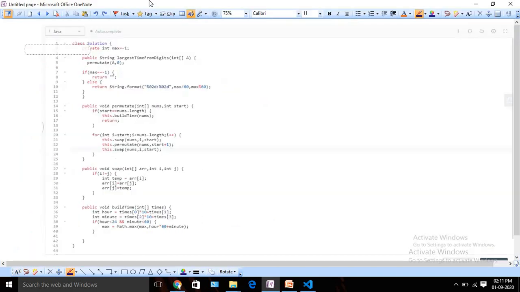Okay, so let's see our code once again. This is what we have done here. Initially we take one variable called max, and initially it will store -1. Now we are calling permutate, or we named it DFS only. Once my function is executed, I will check if my max is still -1, which means we will not be able to form any time, so we can return a blank string, else we can format the string and return the same.